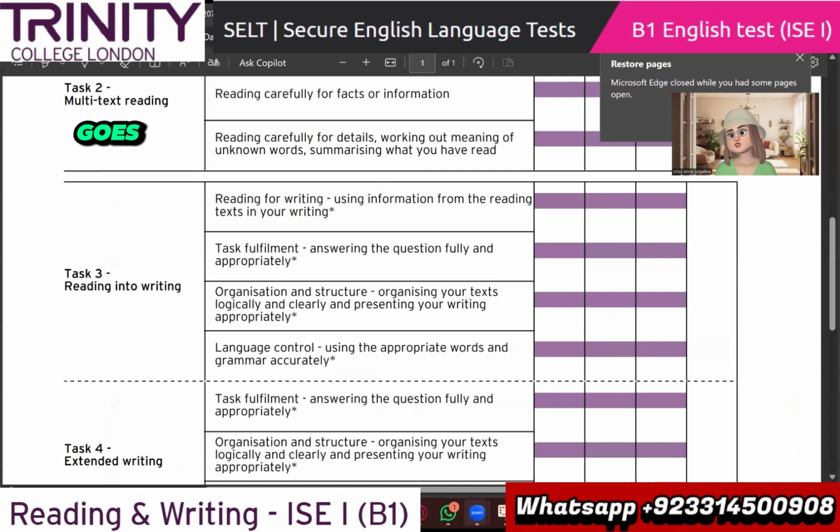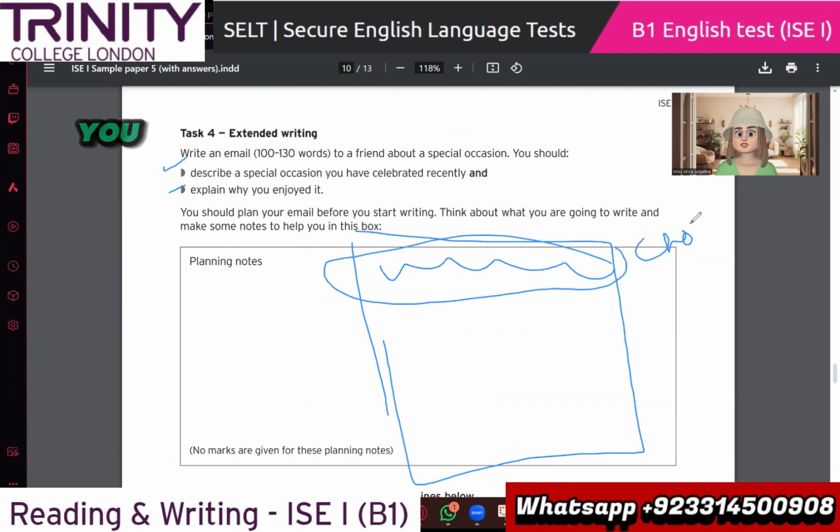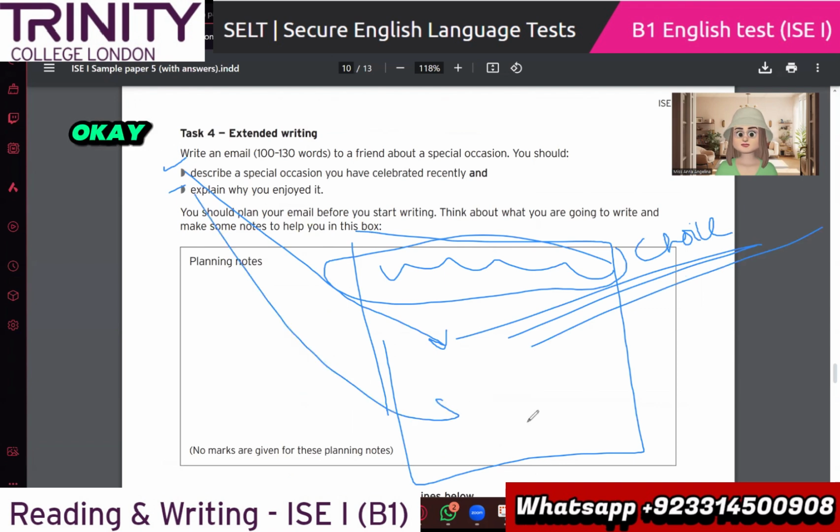Okay, the same thing goes for email, letter, or whatever. Basic thing is to answer these 2 points. The marks are given for these 2 points. Even if there's a letter, review, an article, an essay, or whatever, there are no marks for this, okay? This is your choice. If you want to write it, write it. If you don't want to write it, don't write it. But main thing is this: answer this point. Okay.